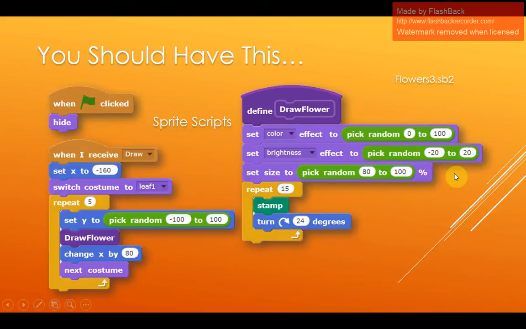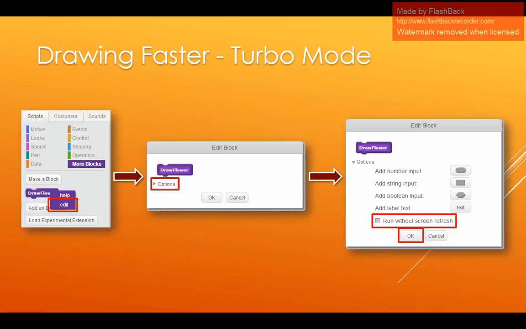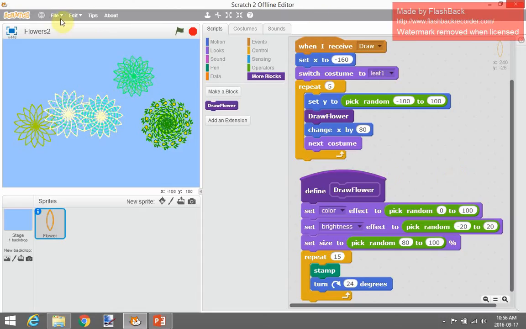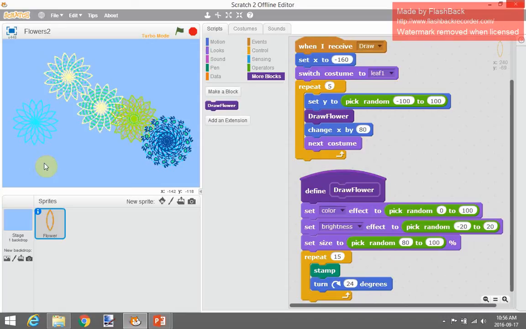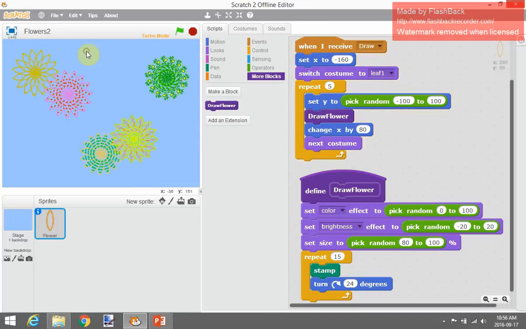Okay, and that is what we should have, which I think you got. Now, that is a bit slow. How are we going to make it go faster? I think we've already been over the turbo mode under edit. You can choose a turbo mode there, and if you run your program, it goes quite a bit faster.